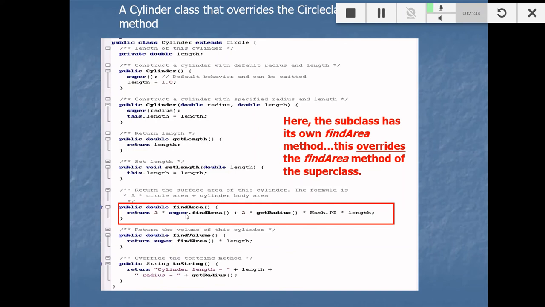So now we have another class called cylinder, which is exactly the same as cylinder 1 was, but now it has its own findArea method. After all, the area of a cylinder is not exactly the same as the area of a circle. The area of a circle is basically just the area of the circle. The area of the cylinder, well, it's going to have two circles, one at the top and one at the bottom, and then it's going to have this whole tube thing, this whole cylinder thing involved in it. So there's a lot of stuff going on with the area of a cylinder.